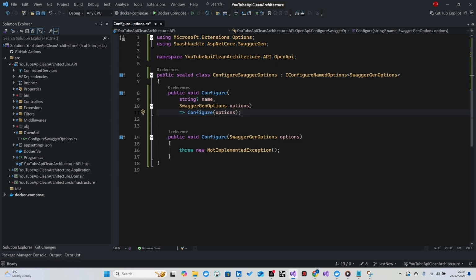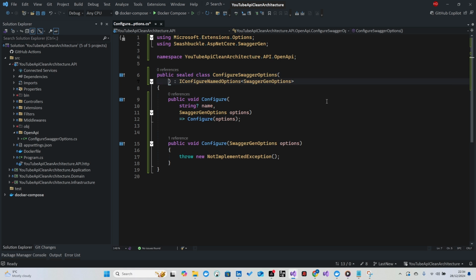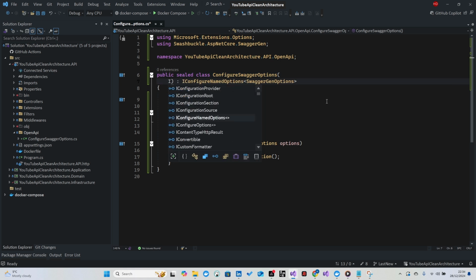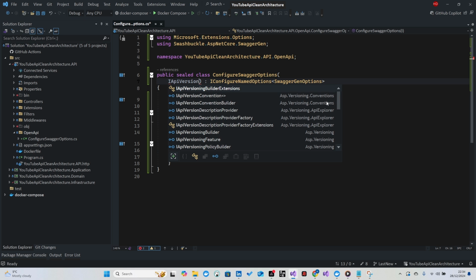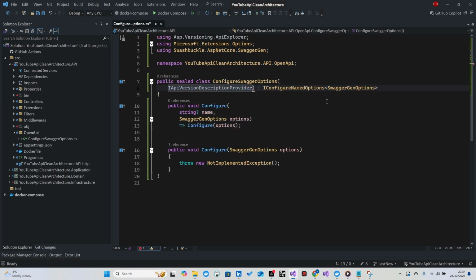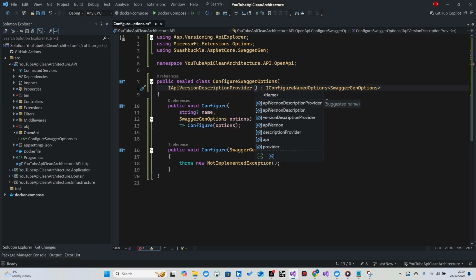Yeah, so now I guess we need to add, I'm assuming we need to add an injection. Give me a second, let me have a quick look. Yeah, definitely we need to inject a module. So I'm going to use a primary constructor, and let's add IApiVersionDescriptionProvider. It allows us to reach documentation, I'm assuming.